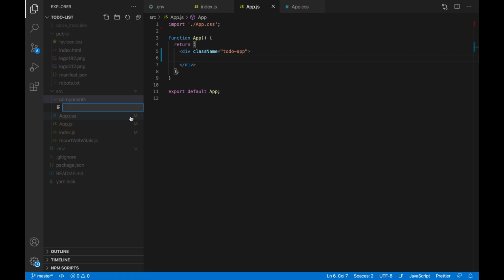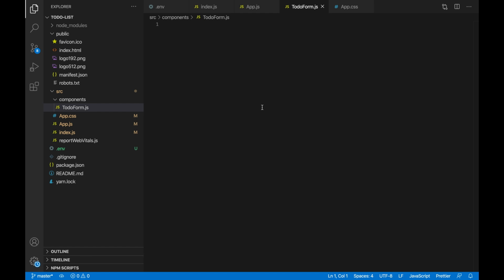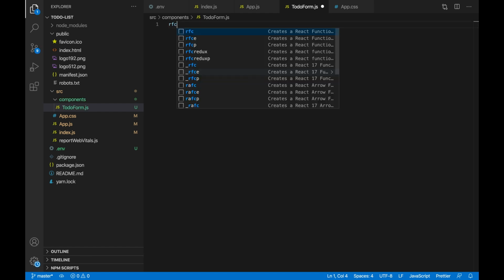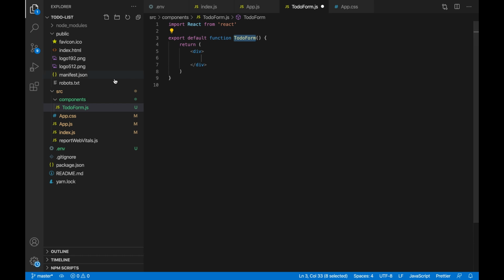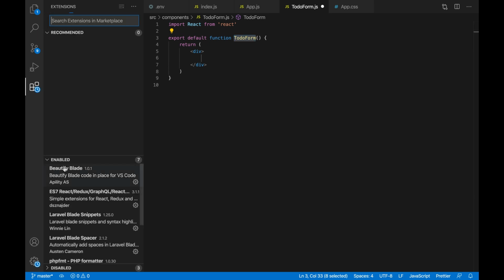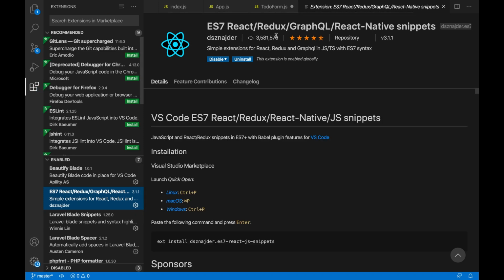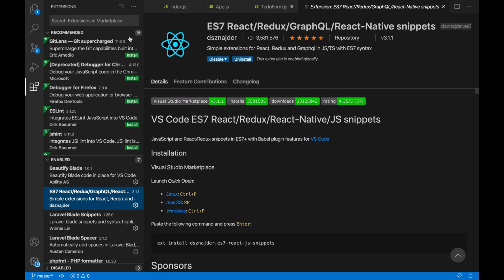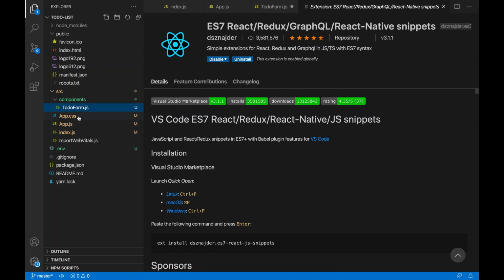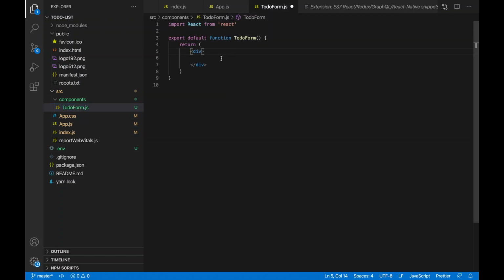So let's make a new file and we'll call it ToDoForm.js. And I'm just going to do RFC. This just creates a React functional component, and to do this you need to install an extension. It's called ES7 React Redux GraphQL React Native Snippets. I really recommend this. It helps out a lot with ReactJS coding. So it just made me a functional component. Otherwise you would have to import React from React and then do the functional component yourself and return everything.